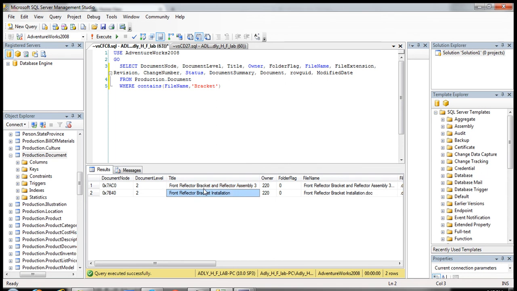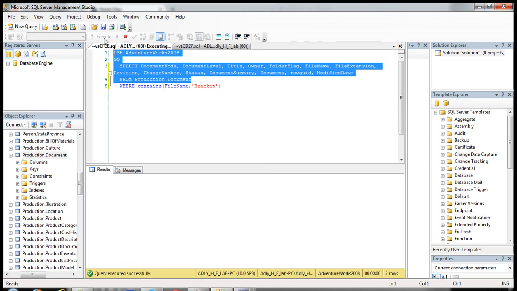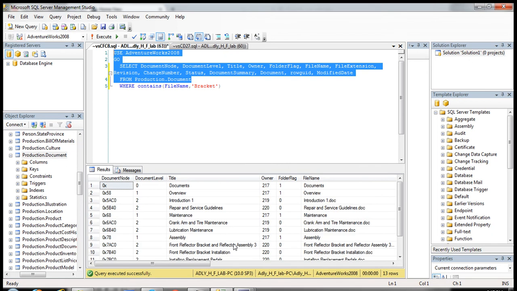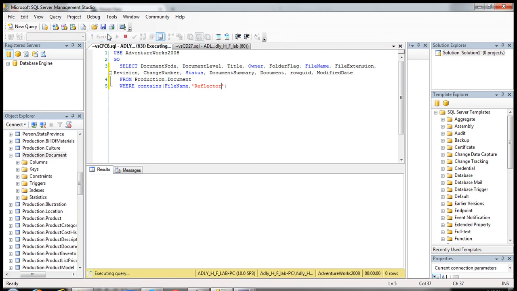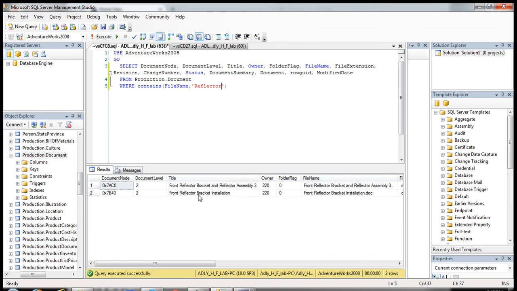Two rows. We can also try something else, for example, reflector. Basically, we want to search for reflector. Look at that. It was able to find two rows that had the word reflector in there.